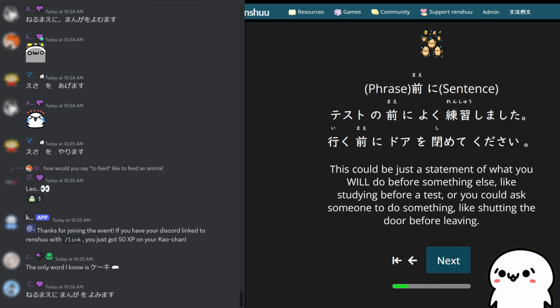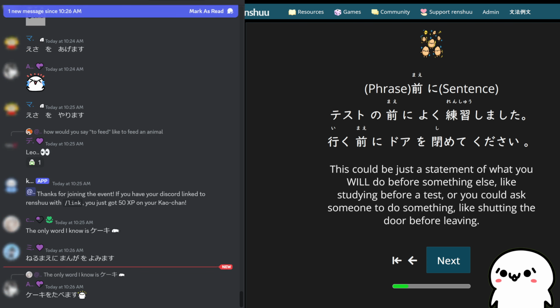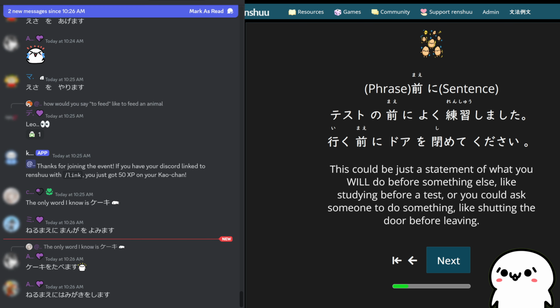So we've got people reading manga. We've got people probably feeding a pet, watching anime. 2 people reading manga. Someone else is saying they want to read a book. They're not sure if they're going to or not, but they want to. Okay. These are all great sentences.